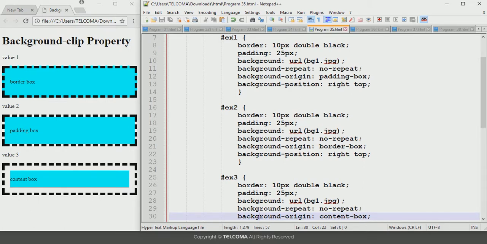Coming to the first ID selector named ex1, in the declaration part I mentioned the border property, padding property, and background-image property to add the image to the background. Next, background-repeat, to say whether you want to repeat the image or not, I have mentioned no-repeat. Next, in background-origin I have written padding-box, and in background-position I have written right top.